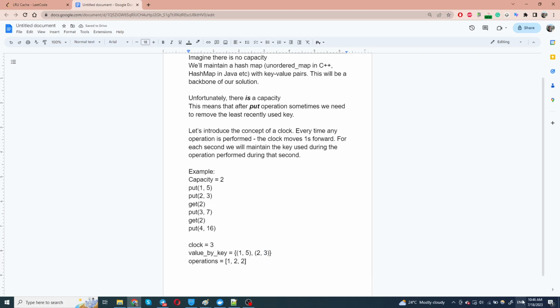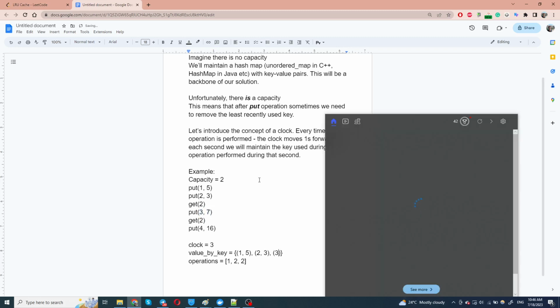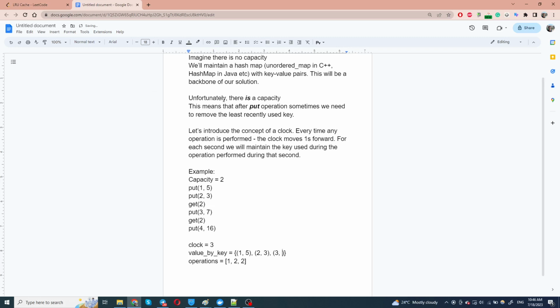operations array. Okay, the next operation is a put operation. We need to put the value of 7 for the key of 3. Unfortunately, our capacity is only 2. This means that we can add our key, but we also need to evict something, and we also need to log that our clock has increased, and yeah, we have performed an operation on the key 3. Now we need to remove something.